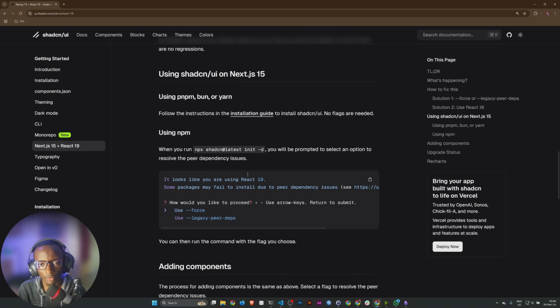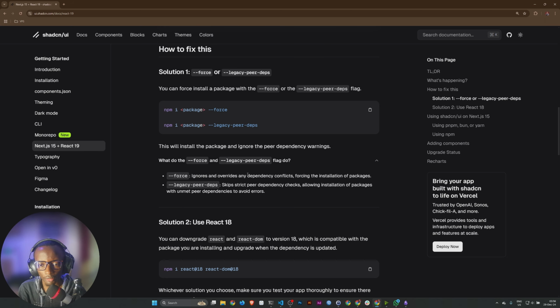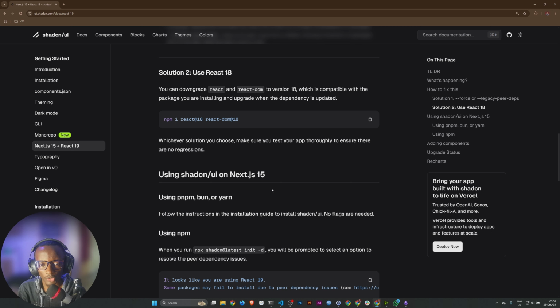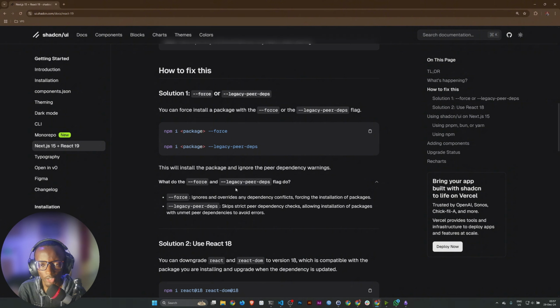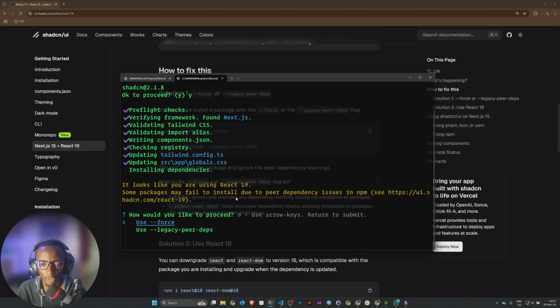So it says you can use either force, which ignores and overrides any dependency conflicts, forcing the installation of packages, or legacy peer dependencies, which keeps strict peer dependency checks, allowing installation of packages with unmet peer dependencies to avoid errors. Whichever solution you choose, make sure to test your app thoroughly to ensure there are no regressions. I'm not quite sure what to choose. I think I'll just go with the first option. It's more of a coin toss than anything.